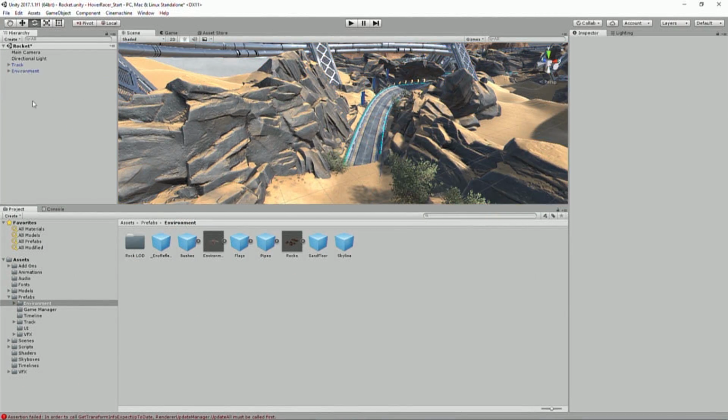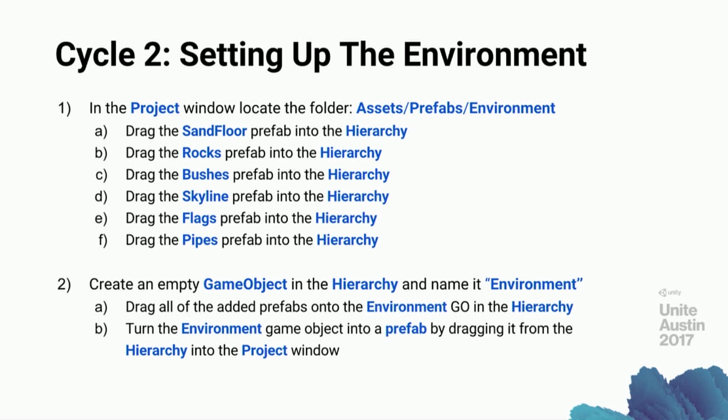So there we go. It's probably worth mentioning as well that anytime you drag a game object back into the asset folder in your project window, it will turn into a prefab. It doesn't have to be in the prefabs folder. Anytime you bring that game object down into the assets folder, it will turn it into a prefab.